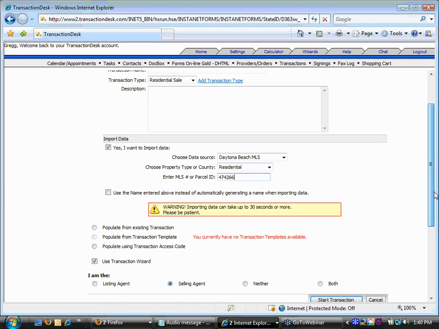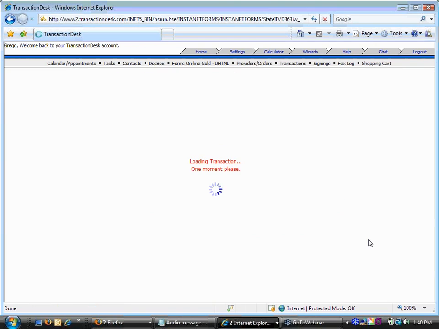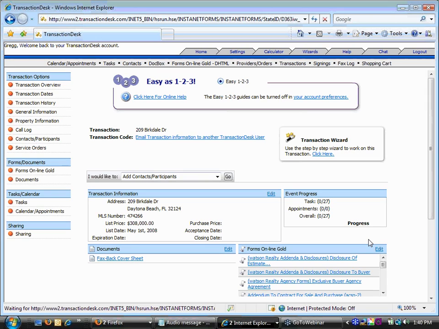I'm going to opt out of the wizard for this demonstration and click Start Transaction. Again, this is primarily focused on service orders and providers. I'm going to go through these steps. If you need more time or have questions or would like to see demonstrations for starting transaction files, or for a full overview of either full Transaction Desk, Instanet Forms plus DocBox, or Instanet Forms only, please do sign up for those webinars.